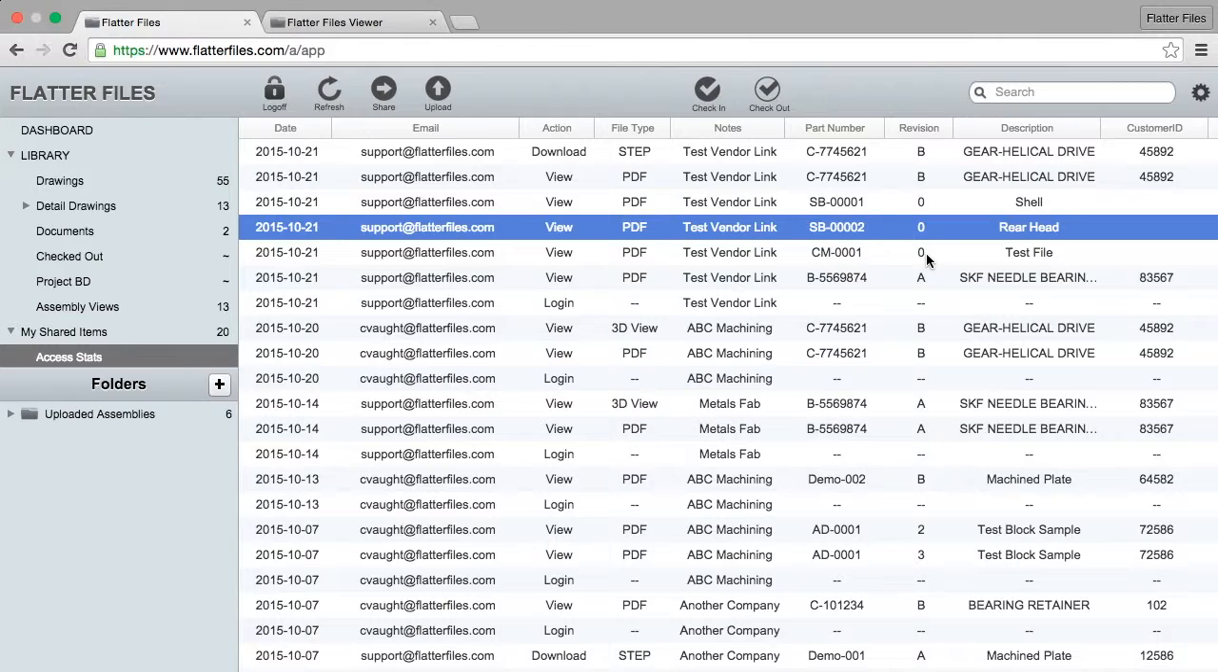But once again, this is really powerful. As new revisions are created, they'll automatically have access to it. You've got a full ability to see and get insight into exactly what your vendors are doing with your drawings, when they're viewing them and how often they're viewing them. And when that new revision goes out, there's an update, you can immediately see if they've viewed the new revision or if they've just viewed the old revision.